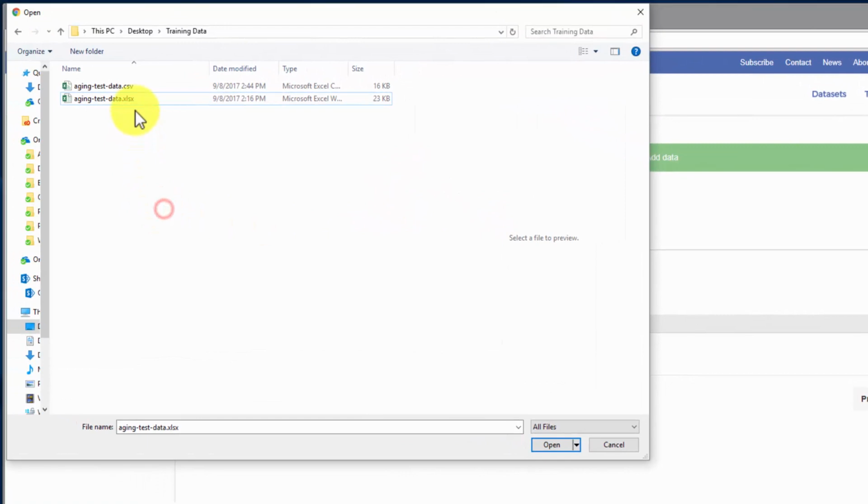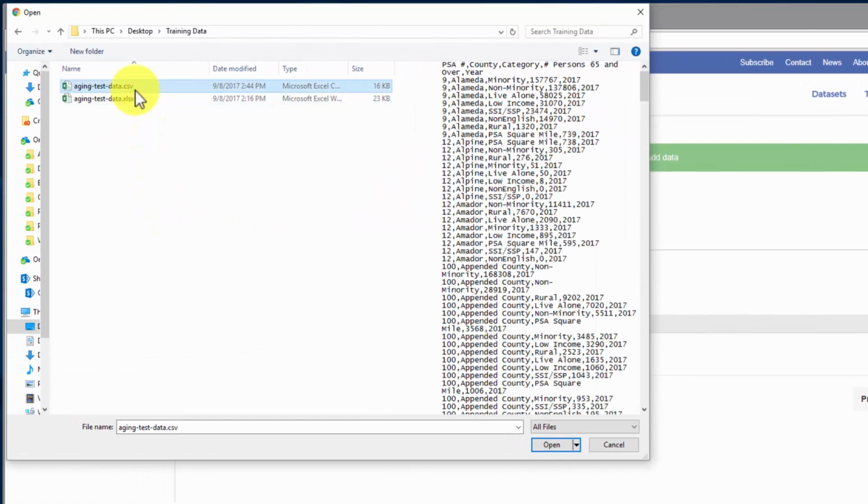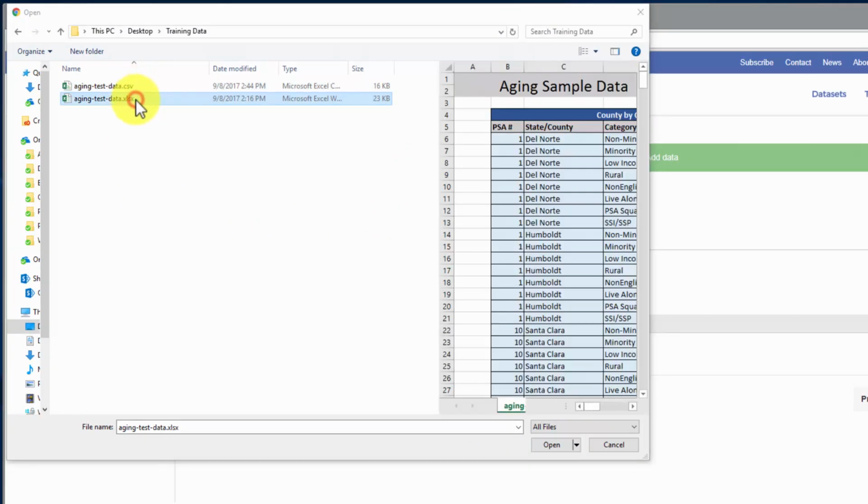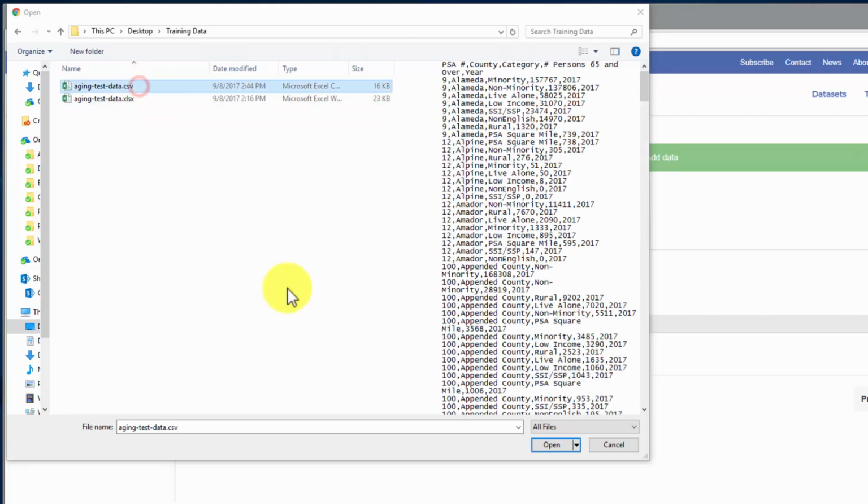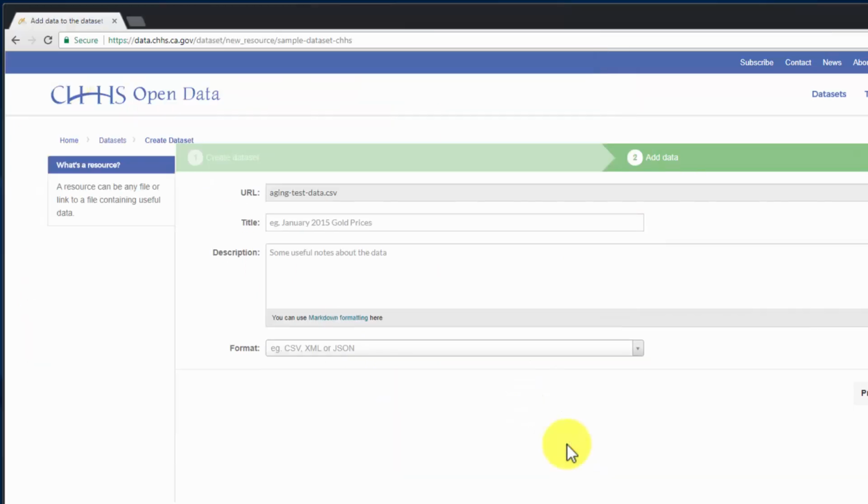We'll now upload our data. Remember, we want to use the CSV format to make the data API or machine readable. Excel formats for this base layer aren't accepted. So once we have our CSV uploaded, we can add a title for this specific data table or resource.